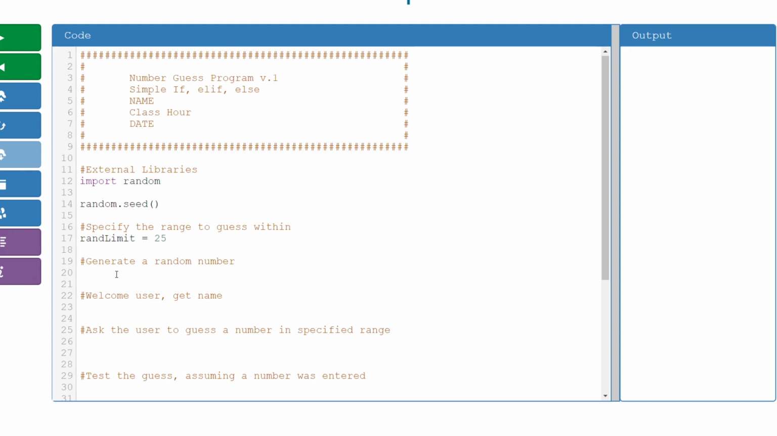And we'll go ahead and generate our random number. For the sake of typing as little as humanly possible, I usually go with easy variable names. This is R1, and this is going to be the actual variable we set to hold our random number. That will be a random integer between 1 and whatever we set as our random limit right there.